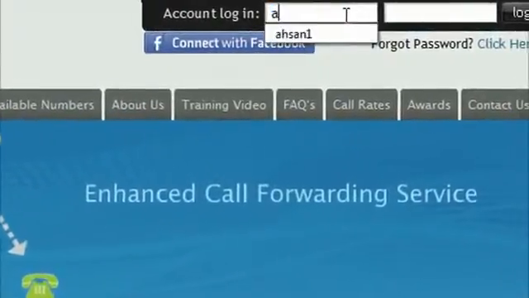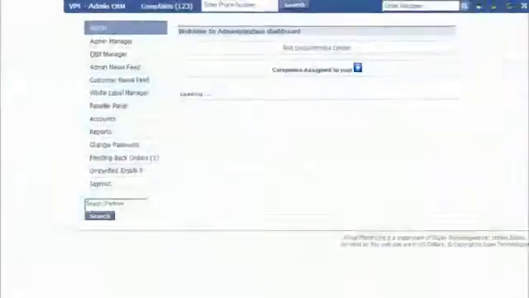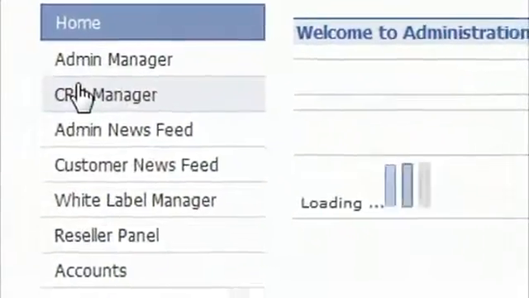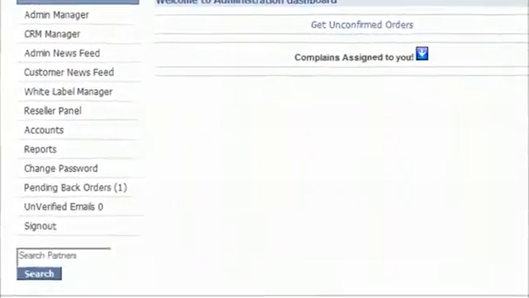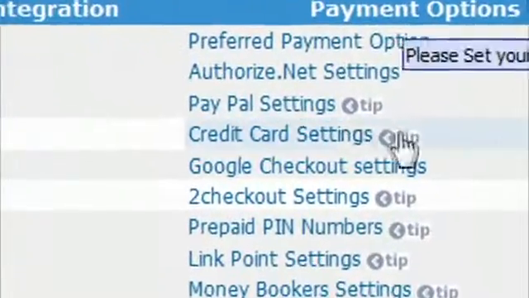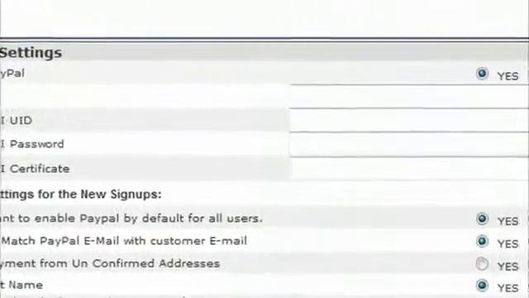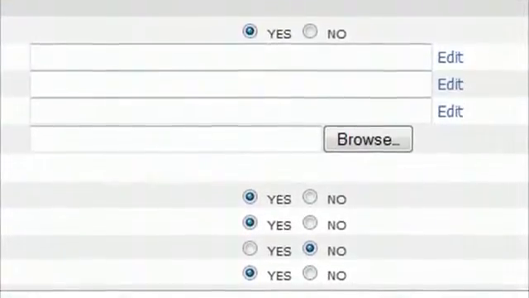First, you need to log in to your CFMS with the admin user ID and the password. Then click on CRM Manager, which is on the left hand side. Under Payment option, there is an option with the name of PayPal Settings. Click on PayPal Settings. Now you can select Enable PayPal, yes.